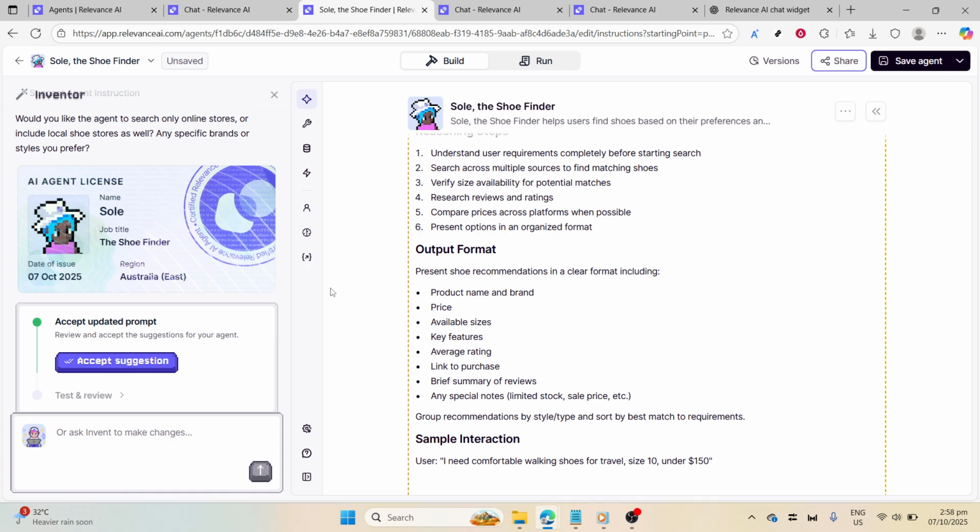And there you have it. With these steps completed, you've successfully built a custom UI for Relevance AI. Enjoy engaging with your users in a way that reflects your brand's unique personality.